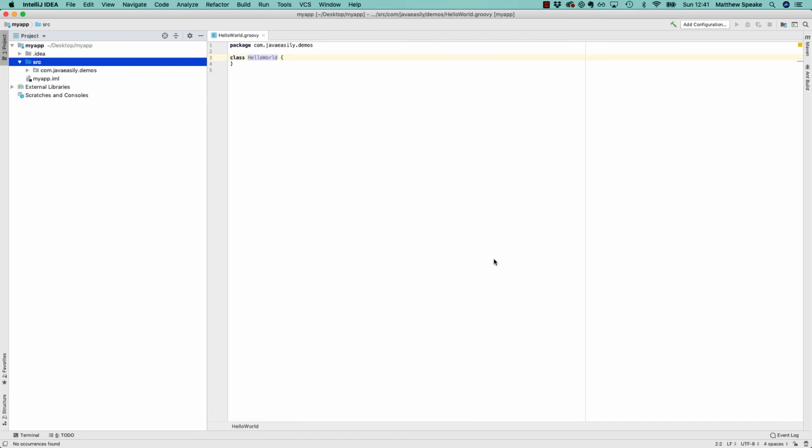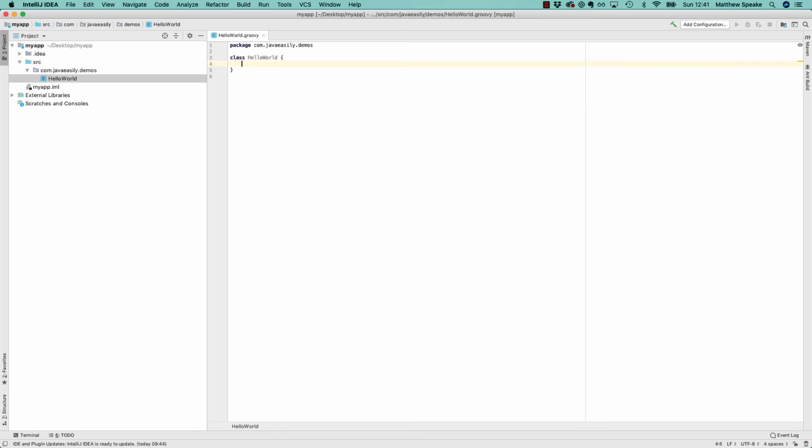Always make sure that you have packages for your classes, because sometimes you can run into trouble if you're using the default package, because some frameworks don't like that. So here you can see we've got our hello world class. So just pop over here. And we can still have a public static void main method. And we'll just do a print line hello world. Now this is a valid Groovy program as it is.